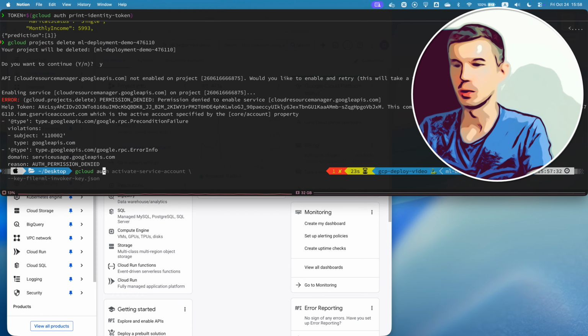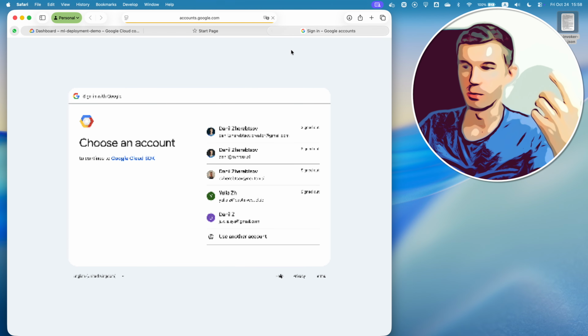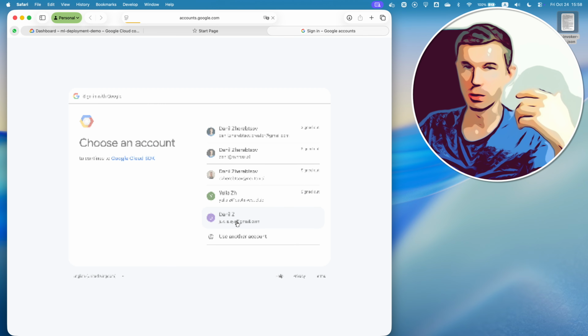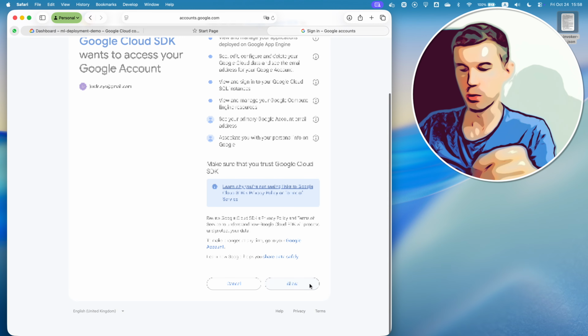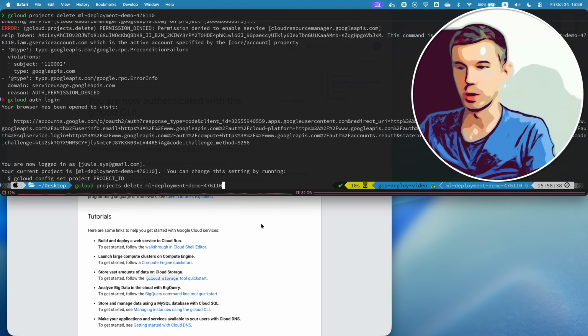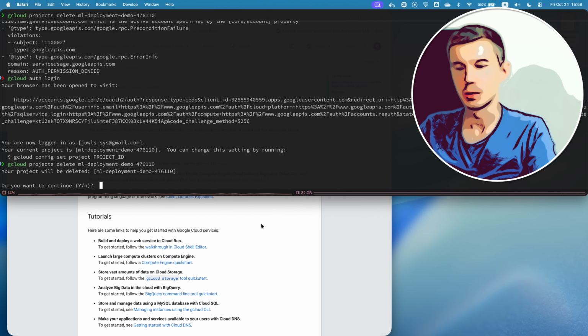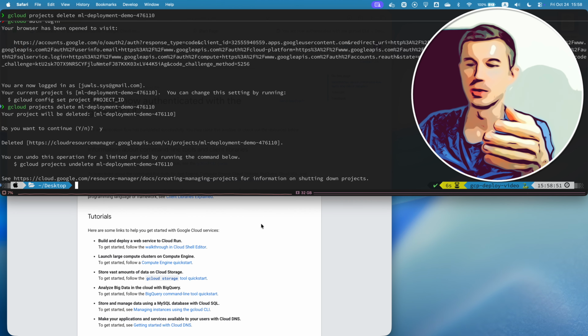gcloud auth login. Again, it's going to open my browser. I can select my Google account, the one I used to manage this project. I'm going to allow, and then let's try again. gcloud projects delete. Do you want to continue? Yes, we do. Okay, we have a confirmation that it was deleted.